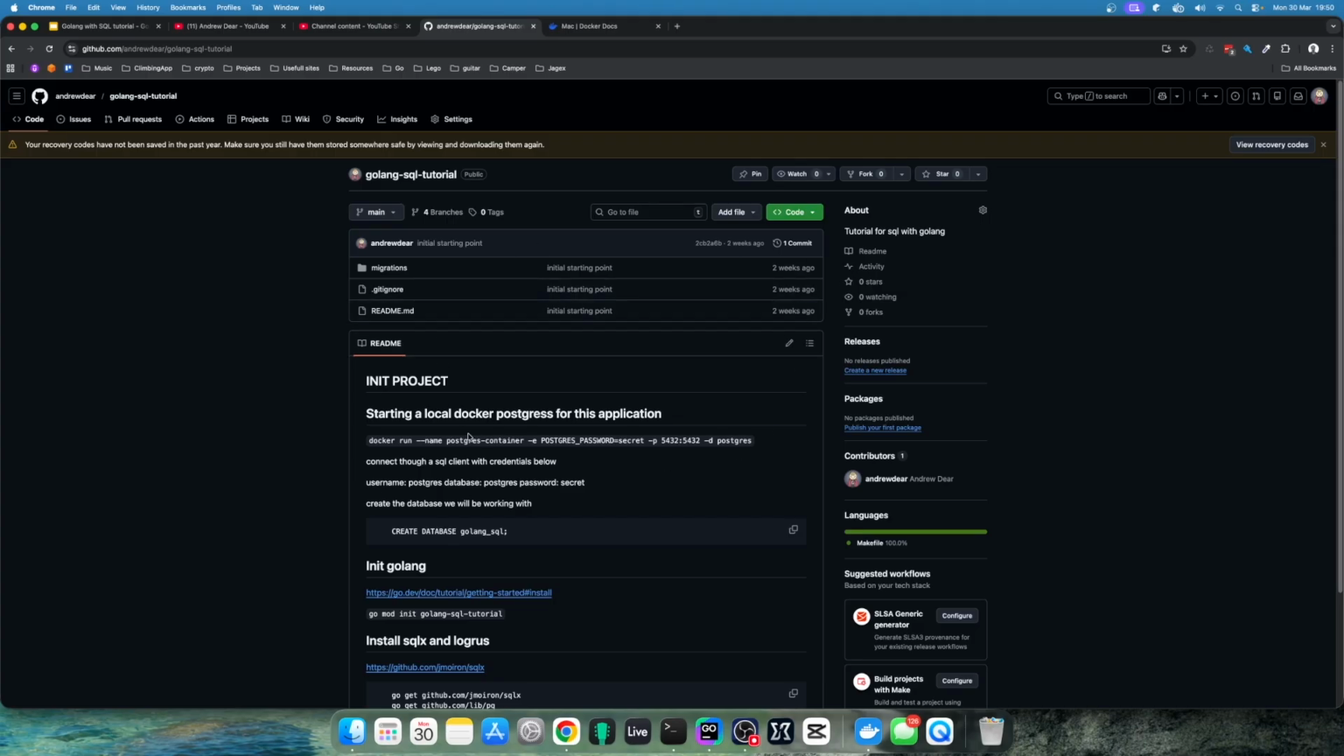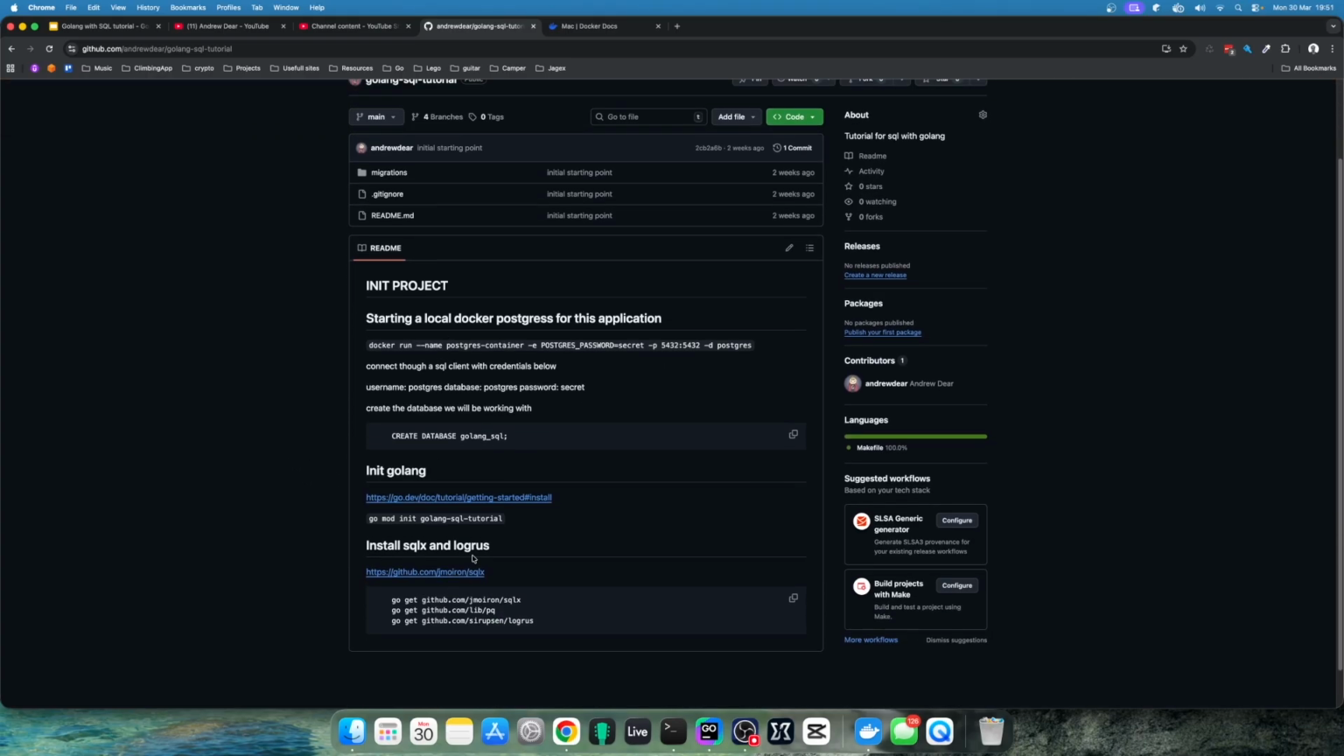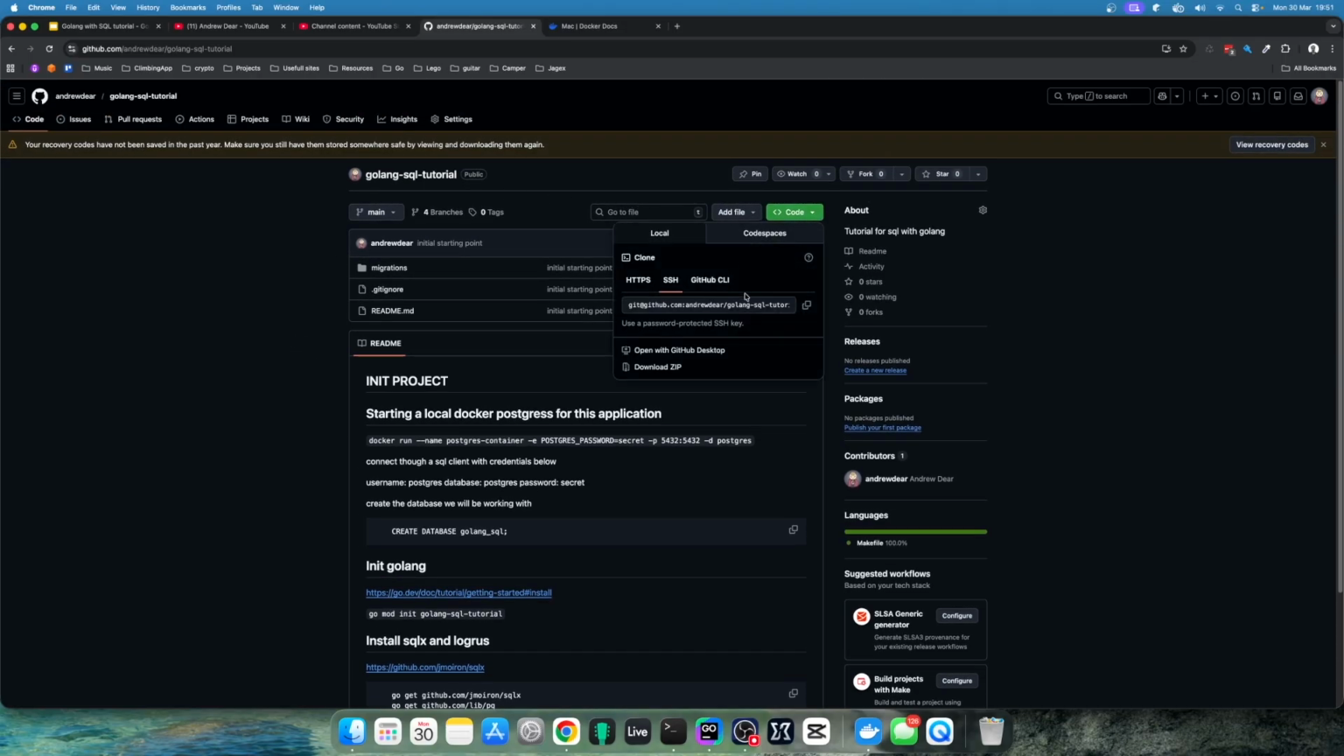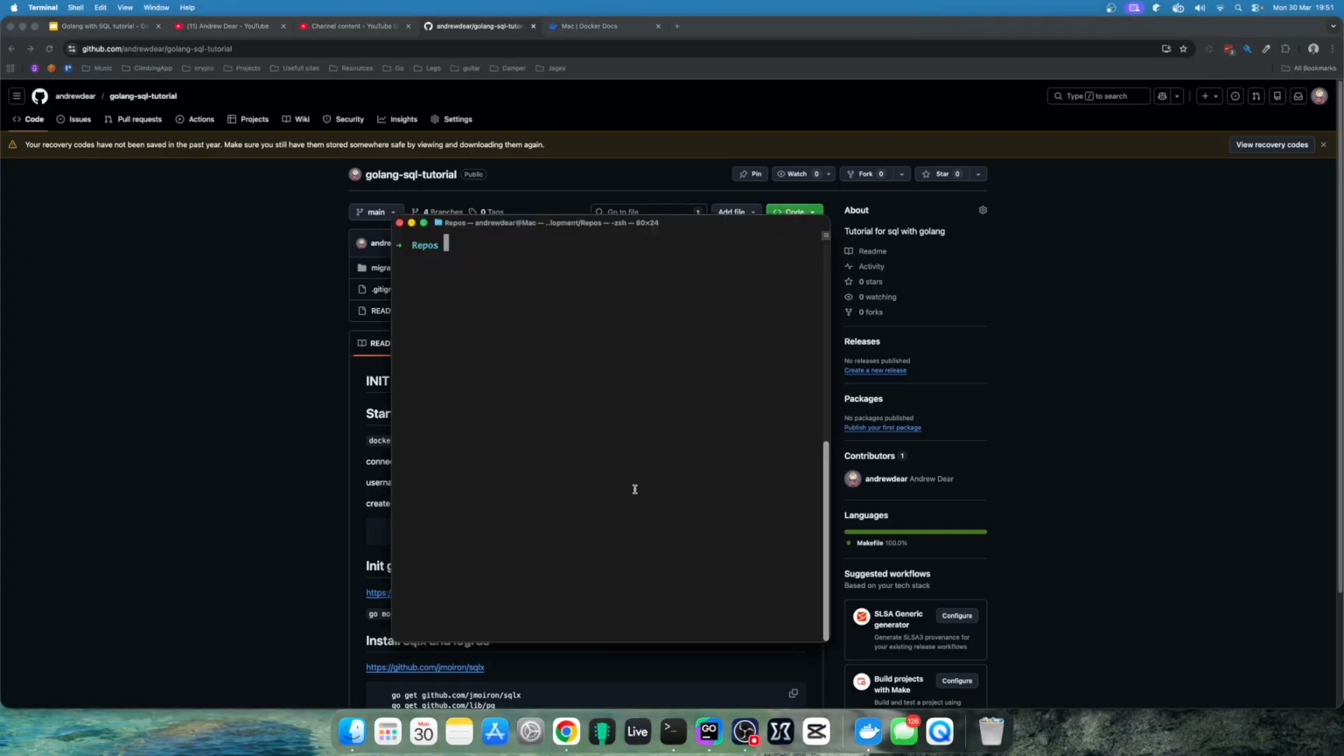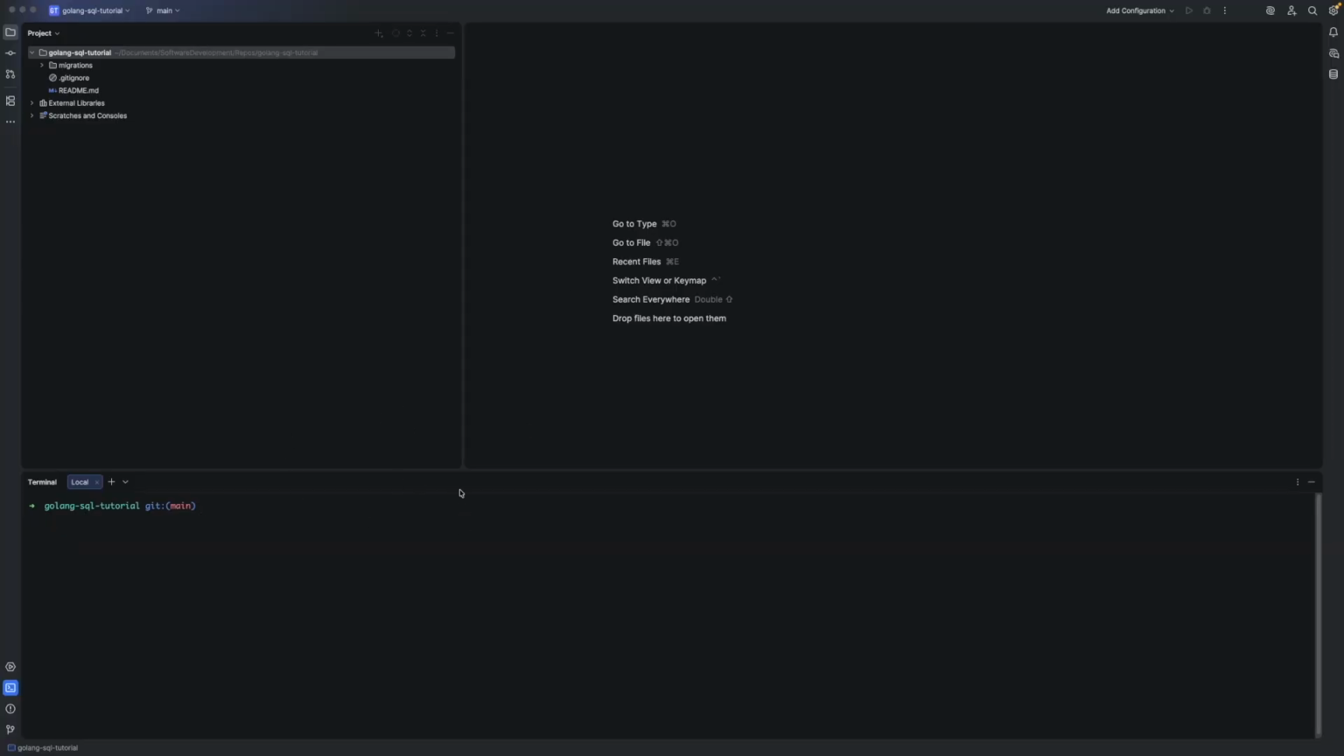For starting off, I have made a GitHub repo with some base commands that we're going to be running and everything that you would need to get set up. So just clone this repo, bring it into wherever you want to bring it in on your machine. After you've downloaded it, open it up in whichever IDE you wish to use. For this tutorial, I am going to be using Golang.